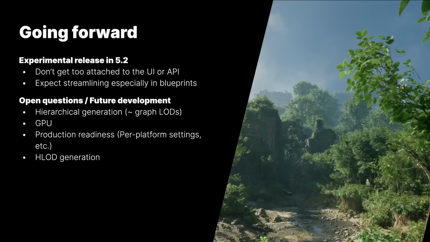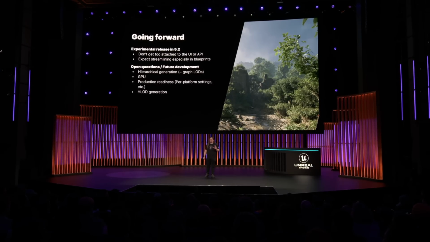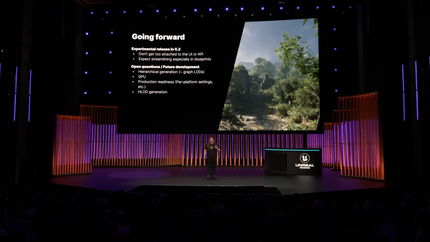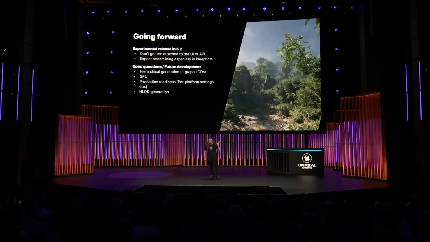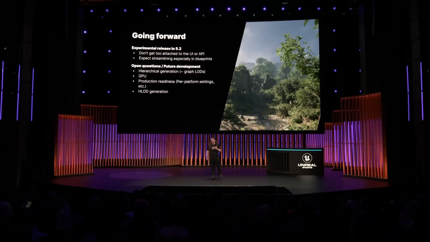All of this is exciting, and hopefully you're excited as well. But this is experimental in 5.2, so don't get too attached to the UI or the API. We're still working on these, but we want to try to make them as simple as possible, so we'll streamline the APIs.